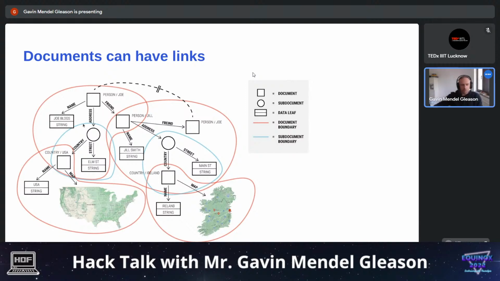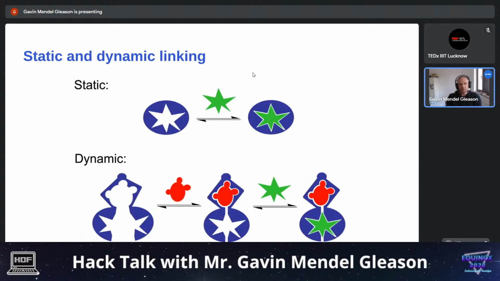So you can ask for connections that are any number of links away. You can ask for all the connections that follow certain paths. So it is, in fact, a graph database. And all of the information is at base stored in a graph, even though we communicate to it using documents. We also have two different sorts of linking that we allow.